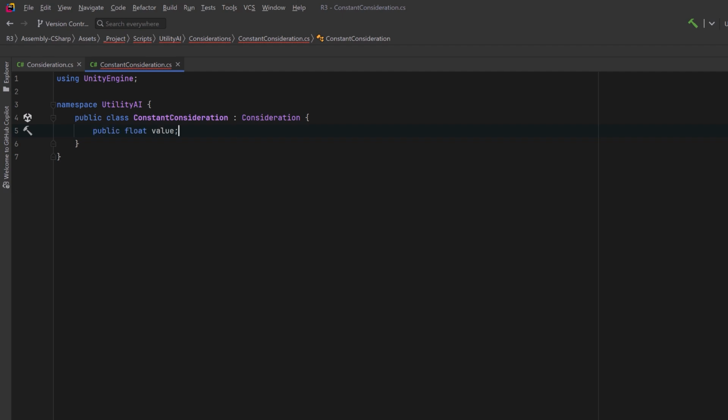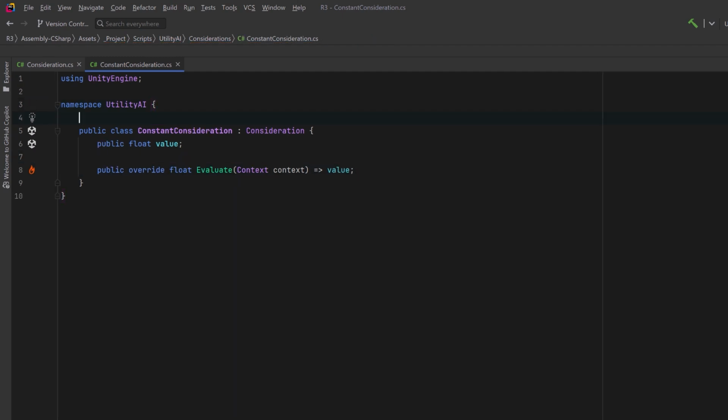Now that we've created our abstract base class for considerations, let's implement the simplest concrete consideration that we can, which is to evaluate a constant. Here, our evaluate method doesn't even care about the context. It's just going to return the value every time. Let's also add a create asset attribute here so that we can use this in the editor.